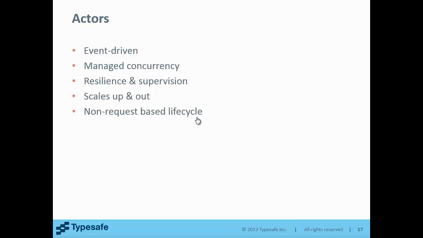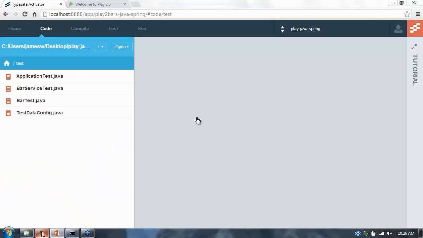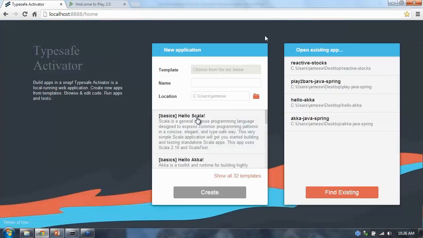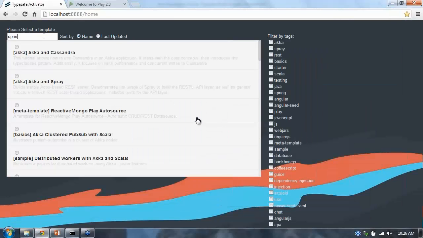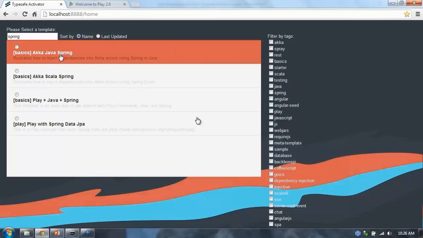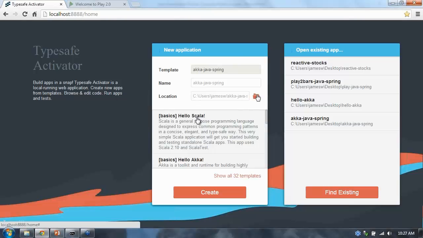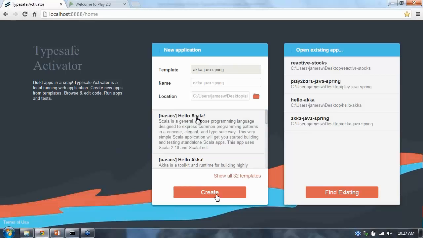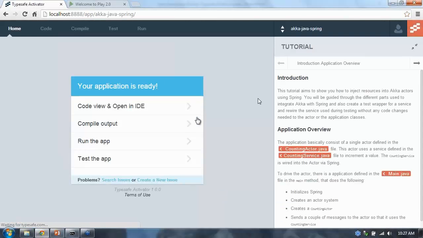So let's actually dive into an example now through Activator. So I'm going to go back to Activator. I'm going to select to create a new application here. So this time I'm going to choose, again, a Spring example, but I'm going to choose a Spring and Java and Akka example. So let's go create this one. And again, I'm going to put this on my desktop. And I'll hit Create. So here we go.